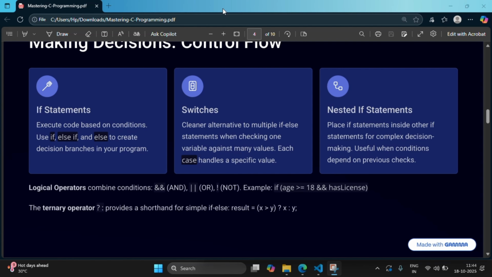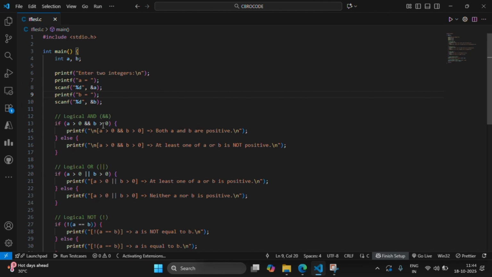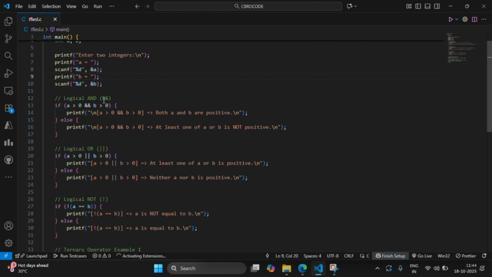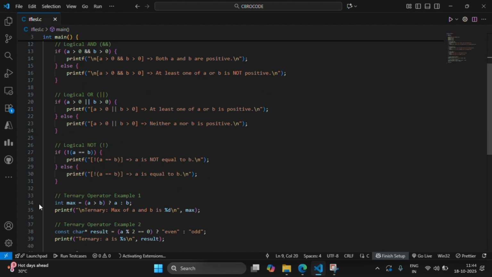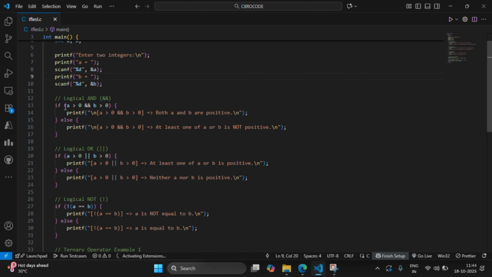I will teach you this through a program I have written for all of you. This is a program in which we will input two numbers and then perform a logical AND operation, logical OR operation, logical NOT operation, and also the ternary operator. So let me just tell you, this is the syntax.